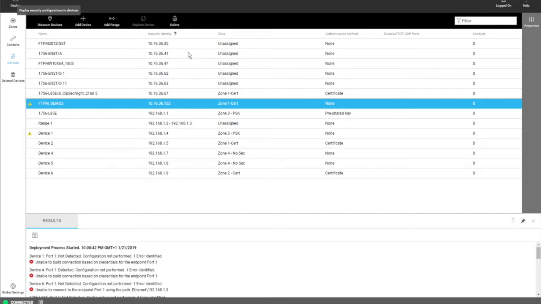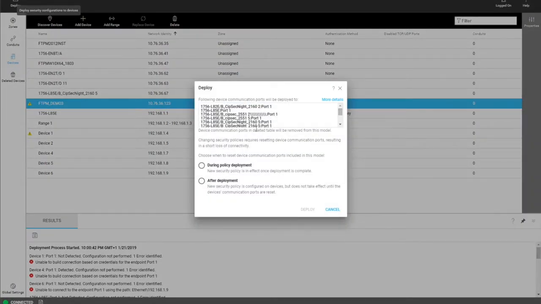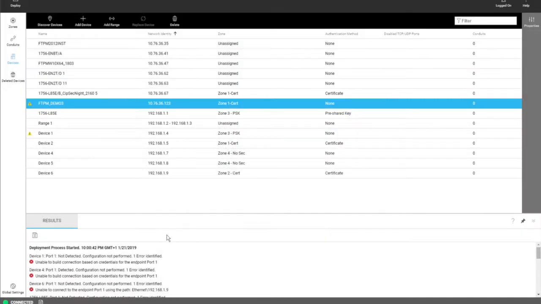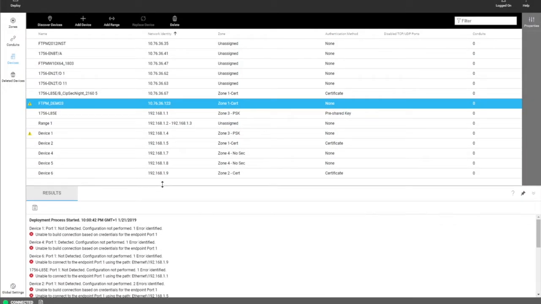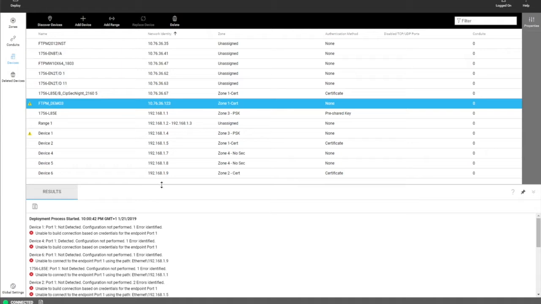And they'll get the same pop-up as seen before with the ports that will be deployed to and where to reset communications during policy deployment or after policy deployment. The results of that will appear in the results pane during deployment to that device. And that covers the replace device functionality.